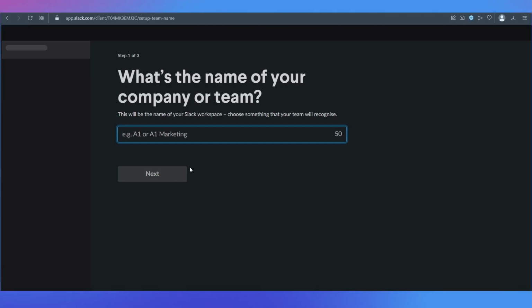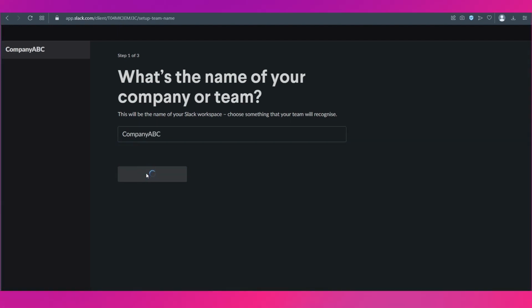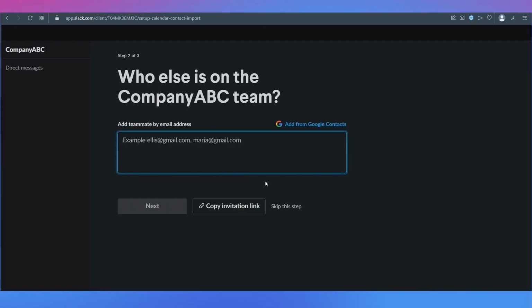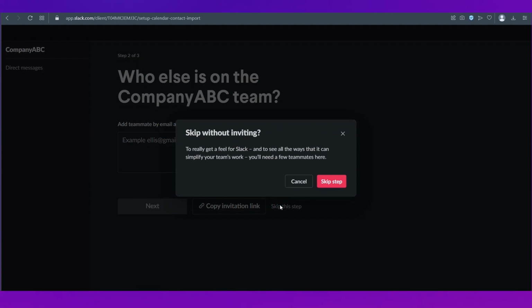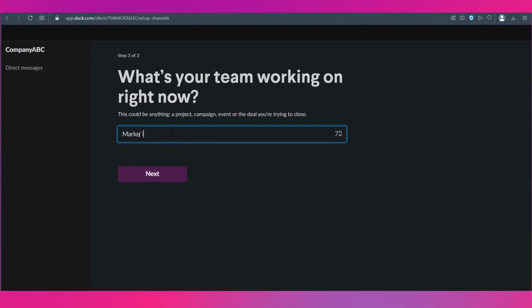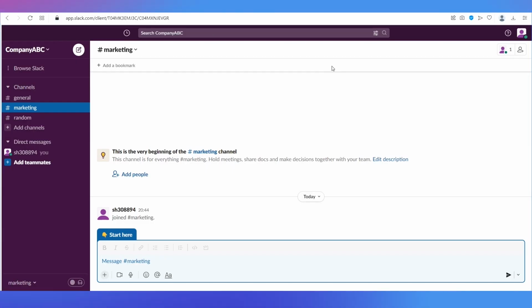Next, you will need to answer some questions. The first question is, what's the name of your company or team? We're going to give in a dummy name. Click on the next button after giving in your company's name. And if you want to add team members, you can do that over here. For now, we're going to skip this step. You can also name some project. Let's name our project as marketing. And then click the next button. That will bring you to your dashboard.